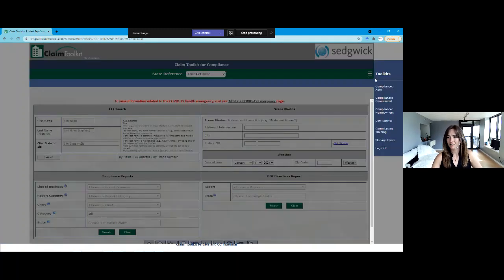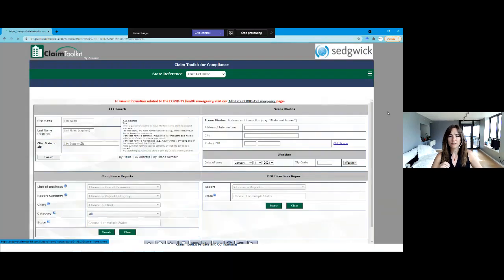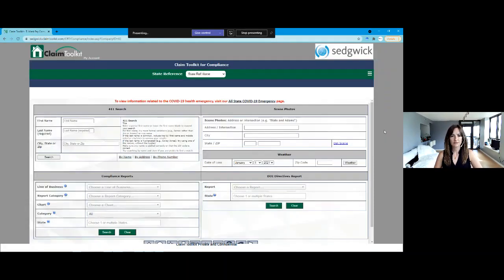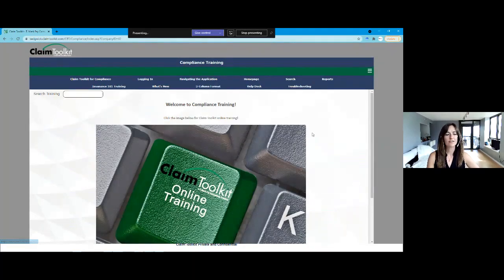If I go back to the hamburger, I can jump into homeowners. Again, notice in the top left-hand corner, your logo has changed once more to signify homeowners. Now we go back to that hamburger, and I'm going to move on down, and I'm going to jump into the compliance training portal. We'll click here. And essentially, everything we're going to talk about today is going to be encapsulated here in this training portal.